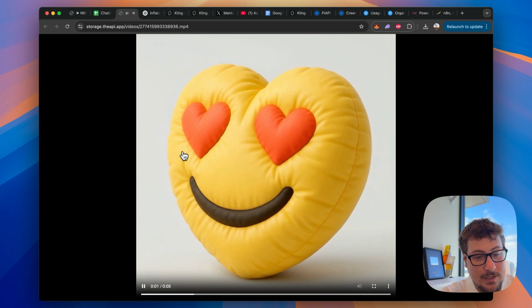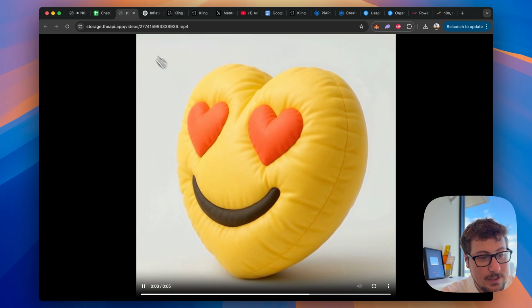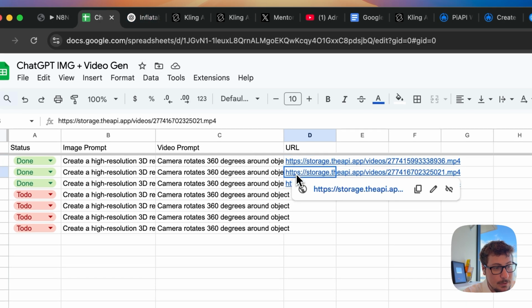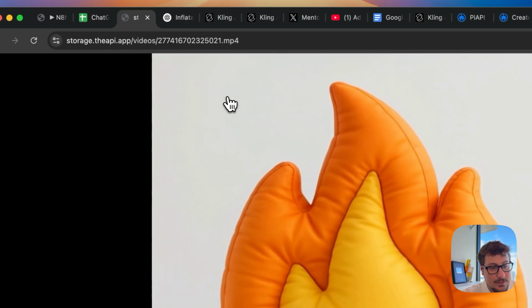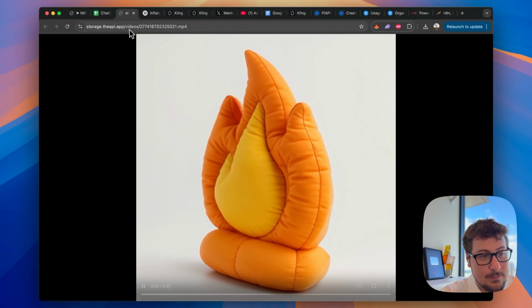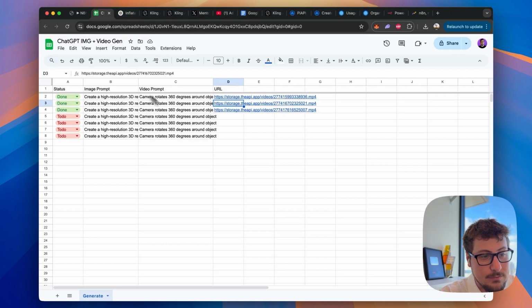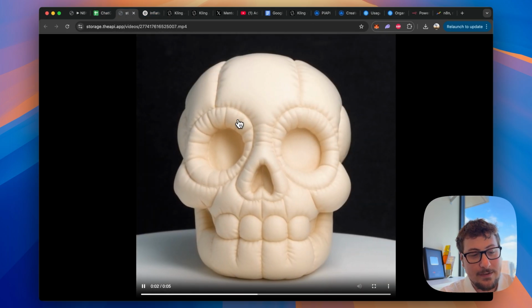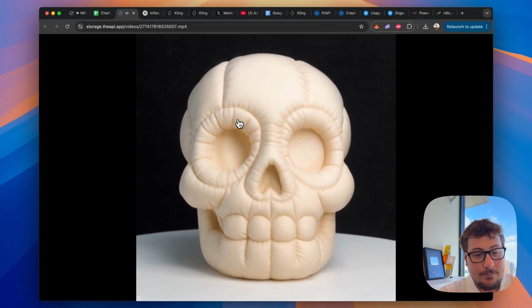This is on the heart eyes emoji. You can see it generated this video of this little plushie rotating in 360. Then we'll go over to the next emoji, which is the fire emoji. This is an example of what it looks like after it goes through the automation. And then the third one we have is a skull emoji. This one animated a little bit weird, but you get the point.